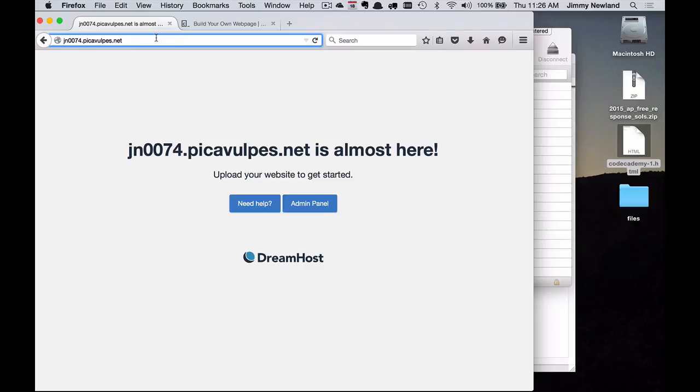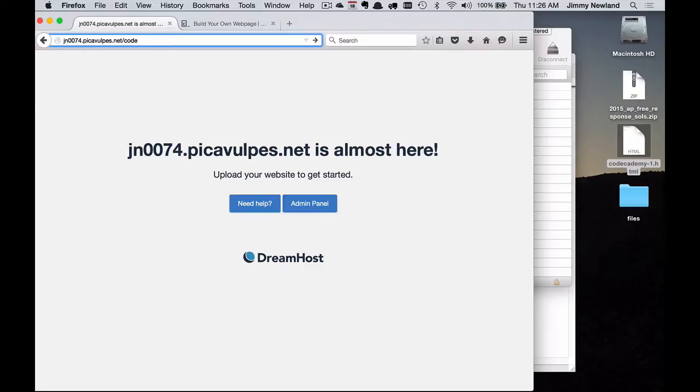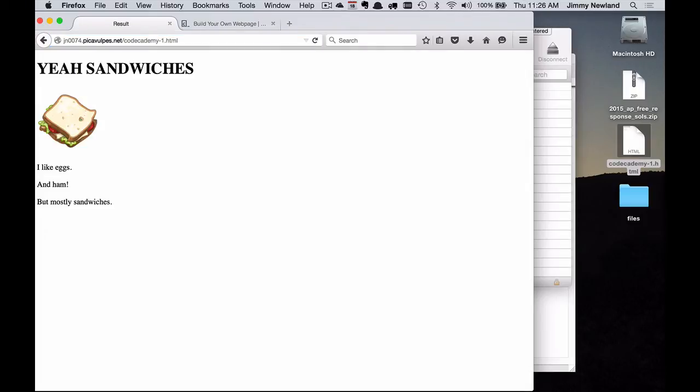So if I add to the URL that's there /codecademy1.html. Oh, spell it correctly. codecademy1.html and hit enter. Assuming that I typed the URL correctly and that file was put in that folder in CyberDuck, it's on the web.